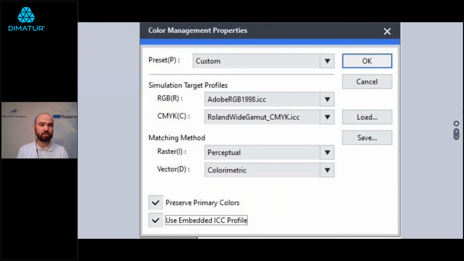So if I did choose a custom preset, Adobe RGB 1998 is probably the larger of the RGB simulation target profiles, so that might be the one that I would choose. For CMYK, I would probably either choose the Roland Wide Gamut CMYK profile, which is a new one that was introduced for the TrueRich Color preset, or probably Pre-press Europe, because that's the European recommended.